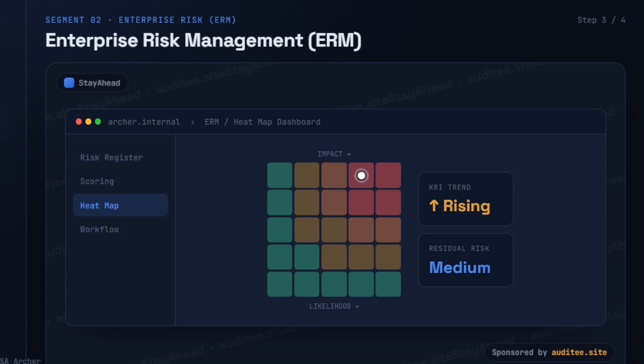Once scored, link it to a mitigation plan and controls, then build a dashboard showing key risk indicators and residual risk, what's left after mitigation. A heat map plots likelihood against impact at a glance.